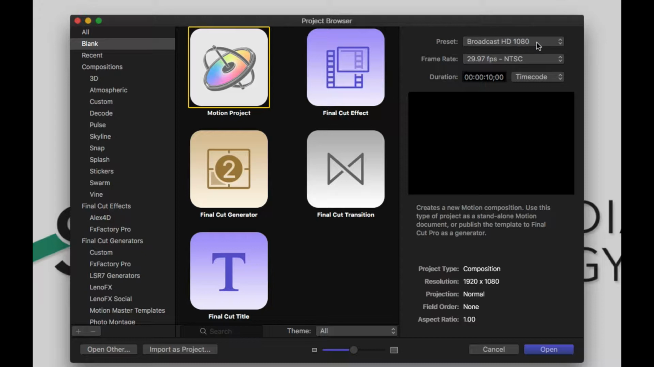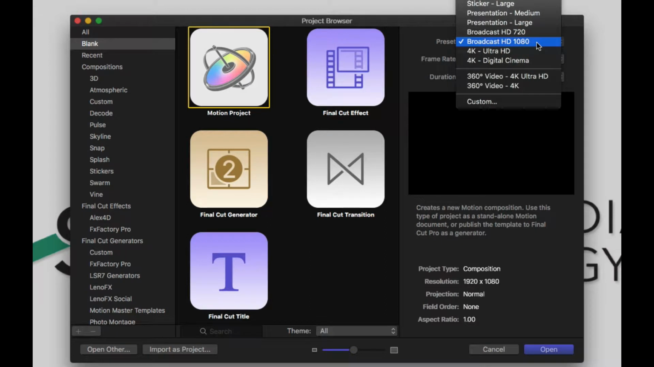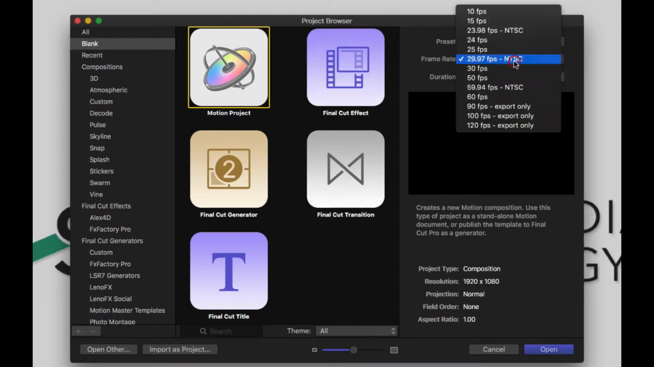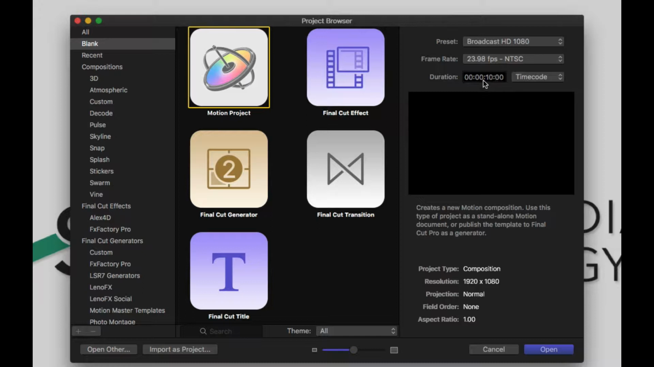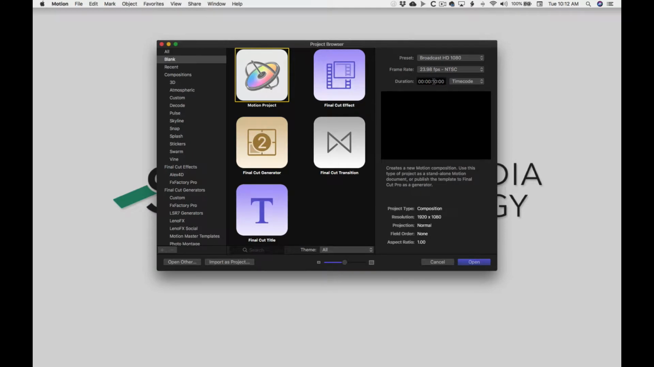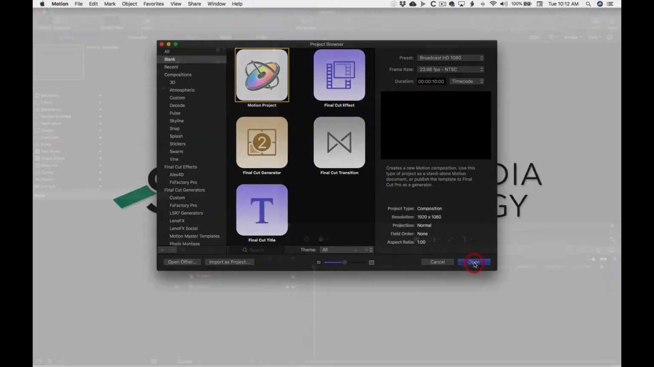Take a look at the preset over here. Mine might be a little bit different. Make sure yours says Broadcast HD. And as far as the frame rate goes, this is what frame rate our cameras are using. We might as well go ahead and select that. Another thing to pay attention to is that you're going to have a project duration by default of 10 seconds. And if you wanted something different, you might want to change that here just because that's the easiest place to do it. Click Open to start a new project.